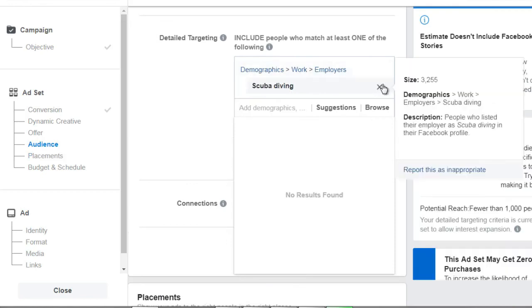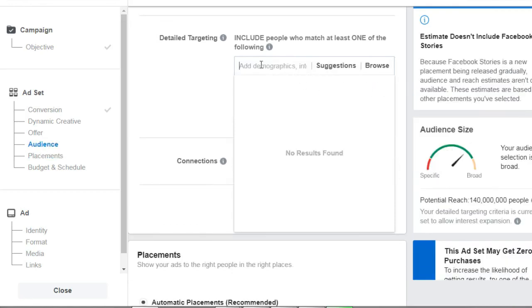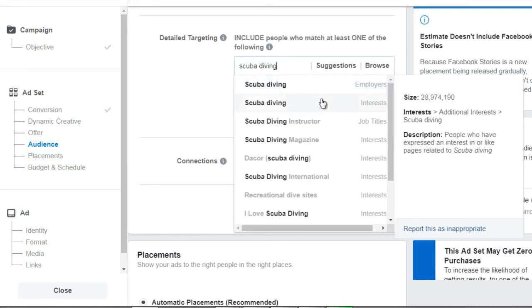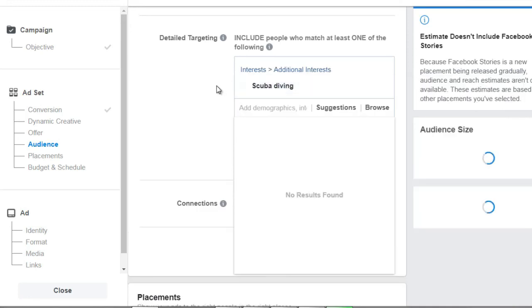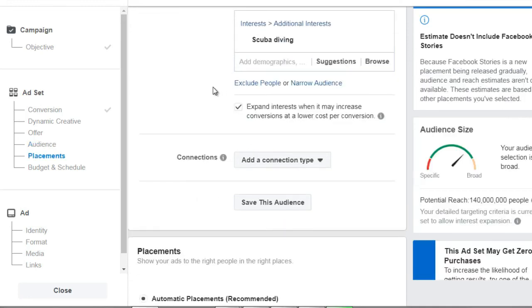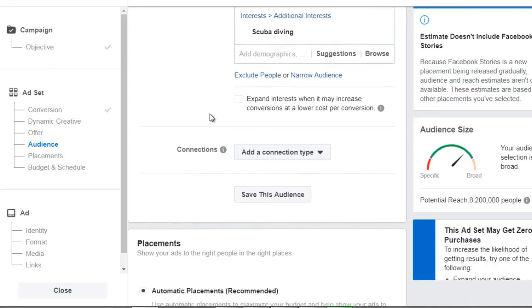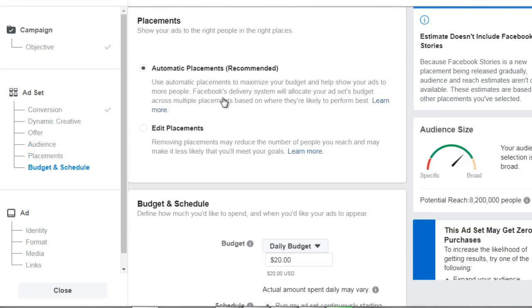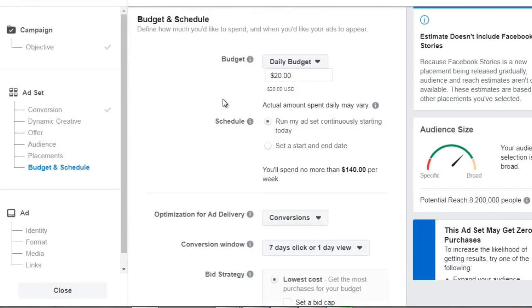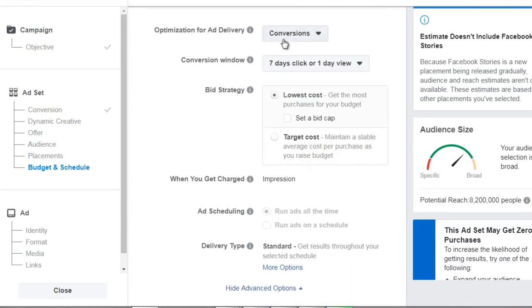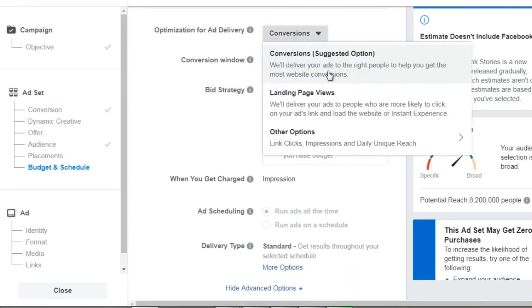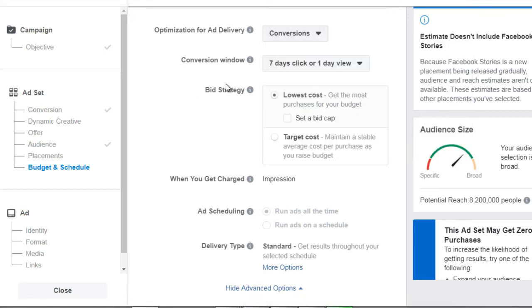Now, let me delete that. We selected the employer, so make sure that you choose the right one. So we can see interest. It has 28 million people. That's a good sign. And we're going to check that. We're going to leave it at automatic placements, daily budget, conversions. So what this is going to do is it's going to optimize for conversions.